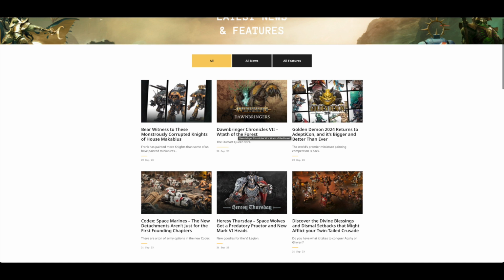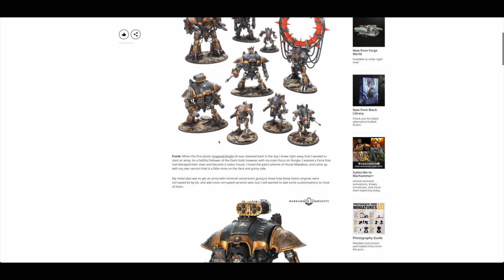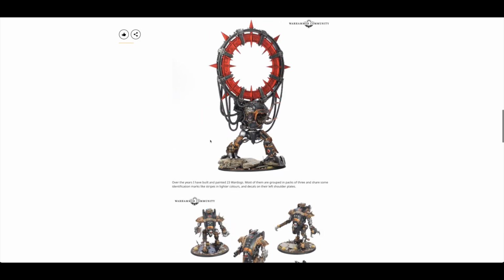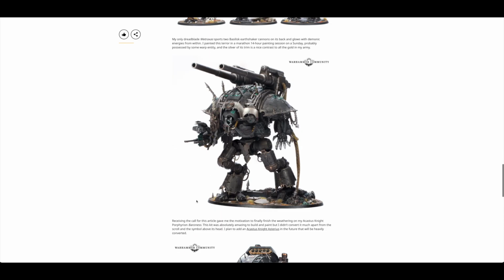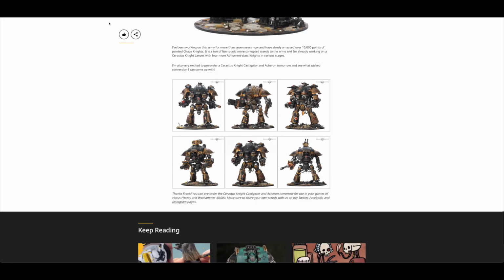Dawnbringer Chronicles 7, bear witness to these monstrously corrupted knights of House Maccabius. That's interesting. Uses like a Chaos Realm gate. So if we just go down here, look at these. Very cool. And this thing. Look at that. I'm not sure how that even works, whether it would deal with the reek. And I don't know what's going on here with this tiny little arm thing. The arms look very small. Profarian looks all right, though. I have to say that because it's kind of in my colour scheme, this black and gold.